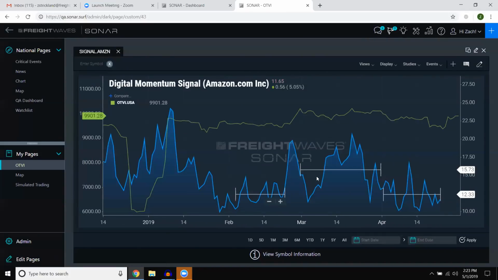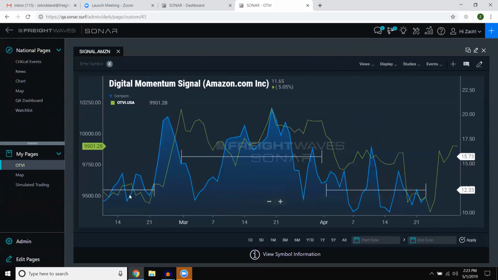I can get it to work. We are in our dev environment, so it may not work as well as I want it to, but there you go. So I've overlaid the outbound tender volume index with the digital momentum signal for Amazon, and you can see that there is a little bit of a correlation as it comes up in March and comes back down in April. Coincidence, Brad? I think not.